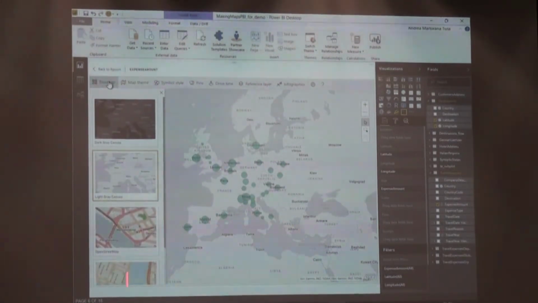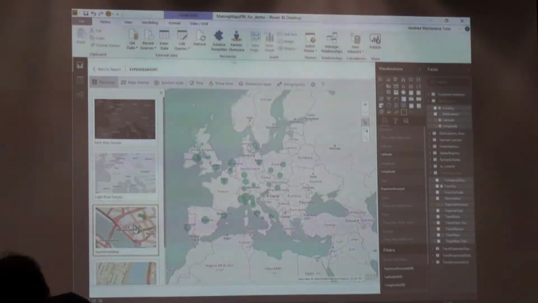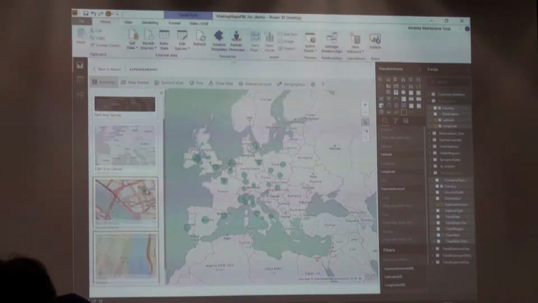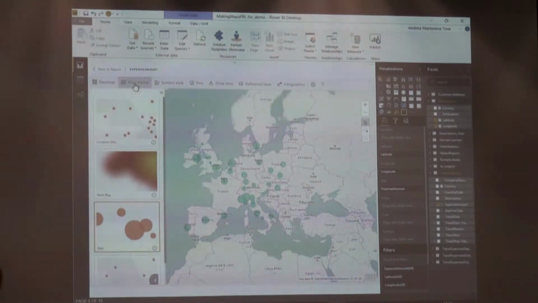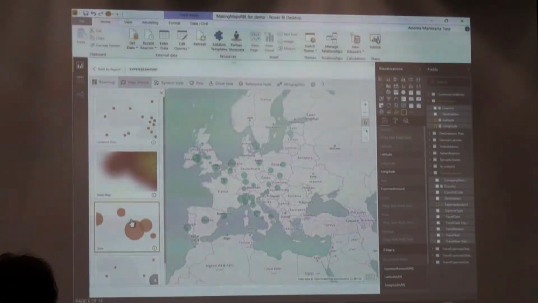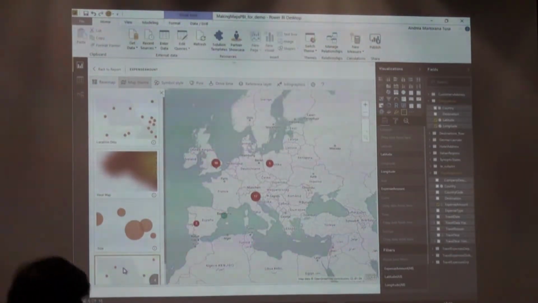Base map is the layout, the aspect of your map. You can choose four different kinds of maps. You can change your map's theme. You can show locations only, or sizes, bubbles with different sizes for every point, or you can cluster your map.